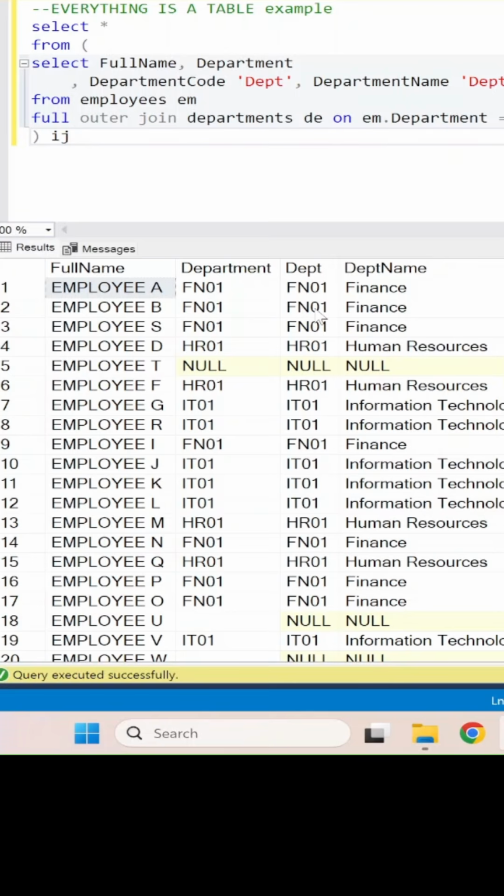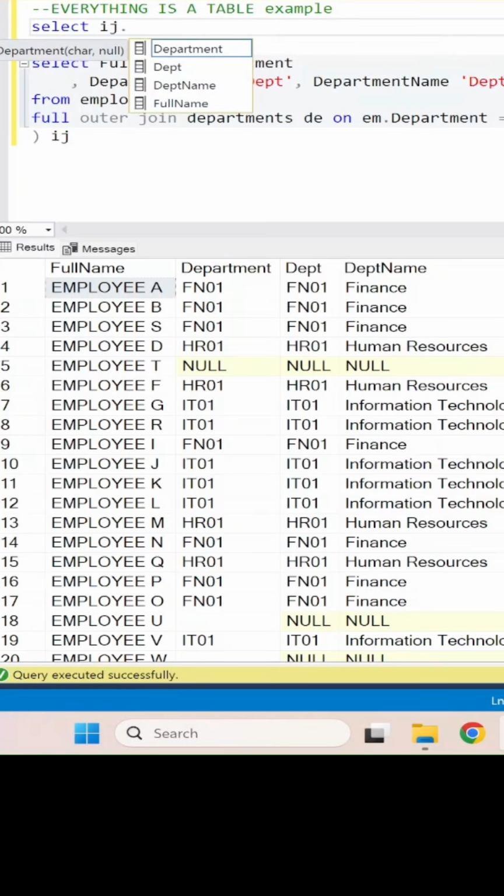The data looks exactly the same, but it is now a table. So at the top here, I can say ij dot, and it will offer me a list of columns from the subselect, because it thinks now it's treating it like a table.